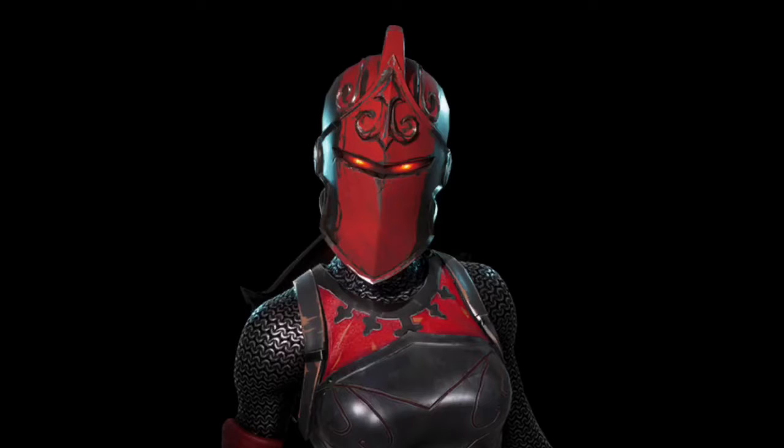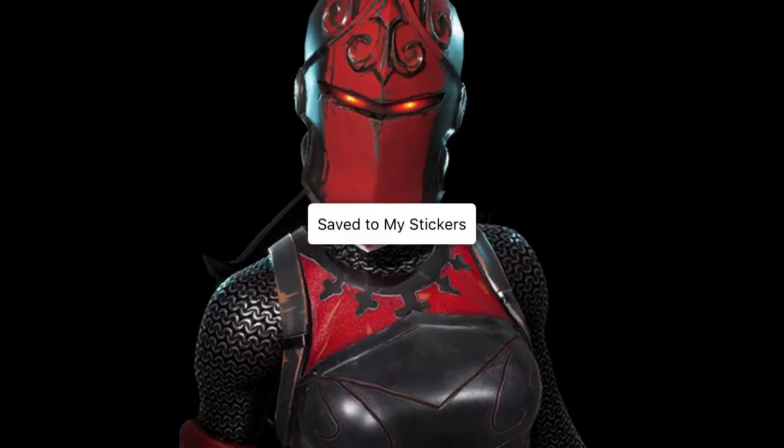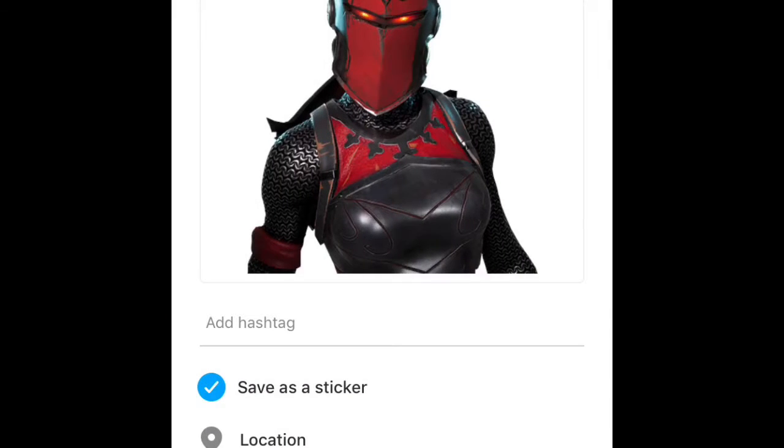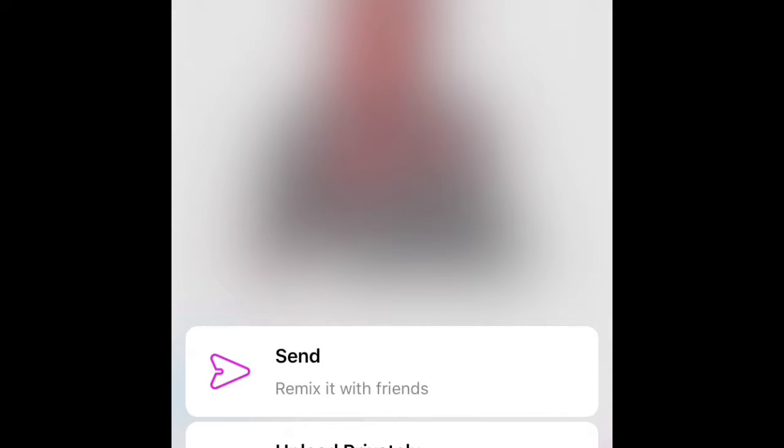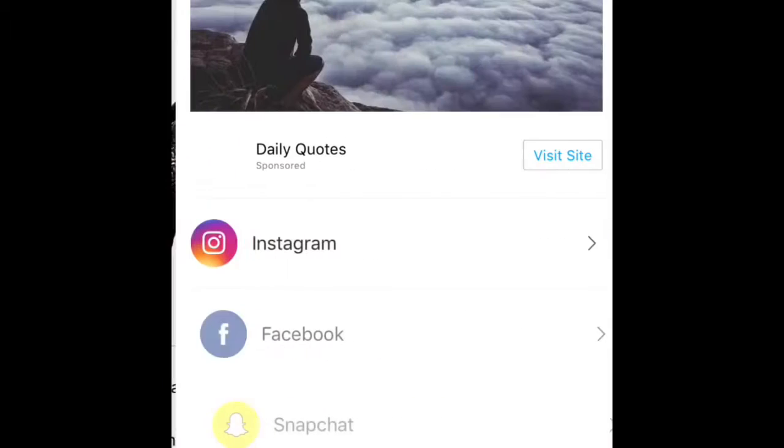No, it probably looks exactly how it looked before, but it's not the same. Earlier it had the background, now it's just that character. And you're going to hit save, and that's going to save to your camera roll.